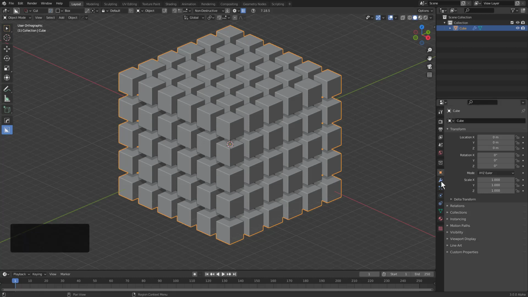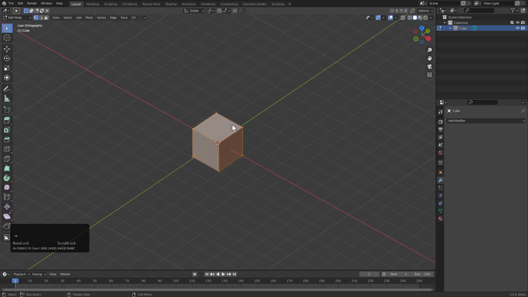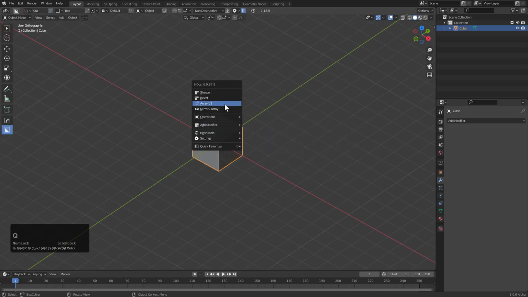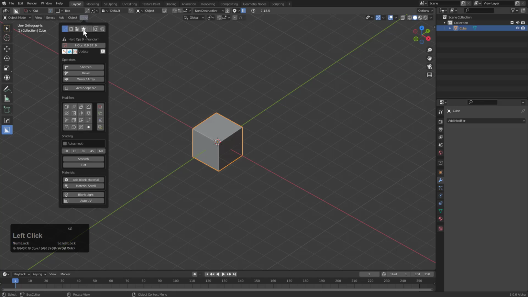But let's remove these modifiers and just take it back to the beginning. So basically, if you press Q, in your Q menu, if you have an unmodified mesh like you see here, array v2 will show up as an option. However, before you even use array, you can actually configure array to be however you want it to be.